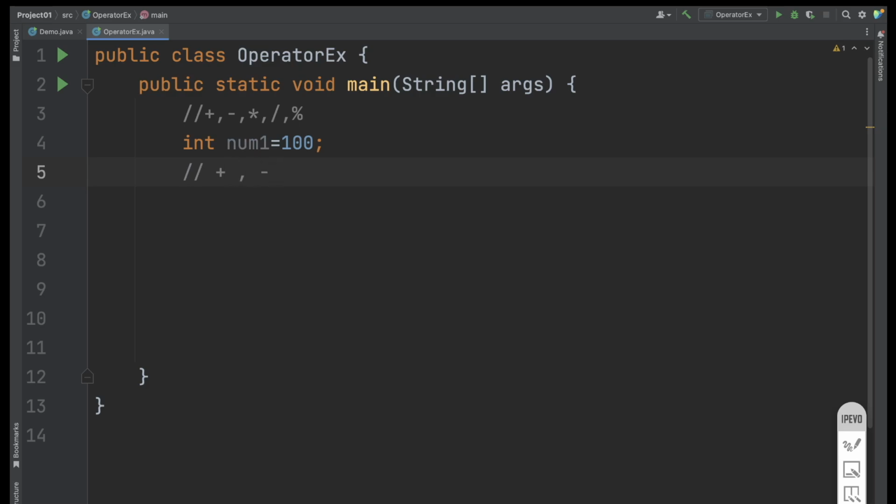Plus, minus, okay, then plus plus and minus minus, and the not operator, the complement operator. Now see here, let's suppose you have the number 100. If you put a plus here, it means it is a positive number. Now if I write here int num2 is equal to minus num1.